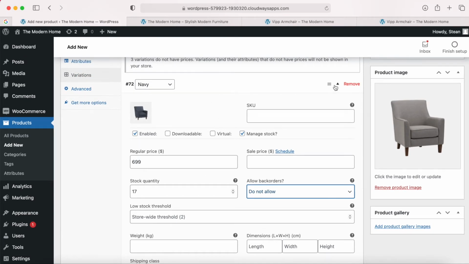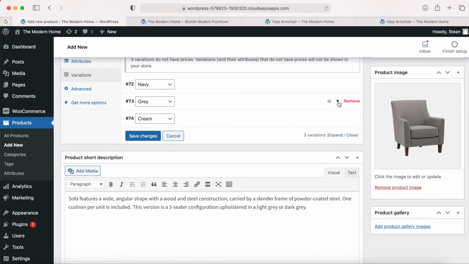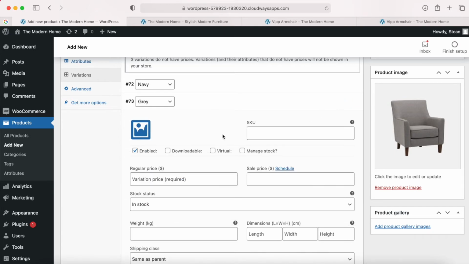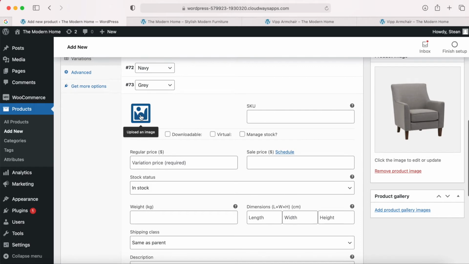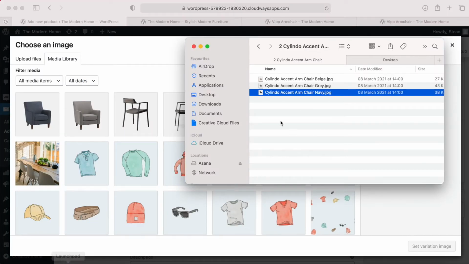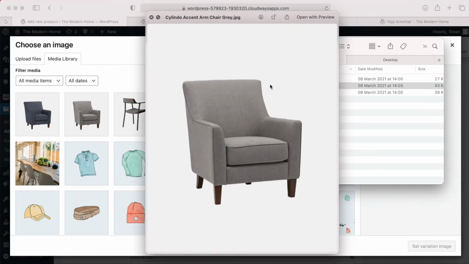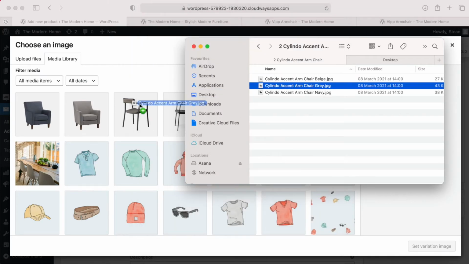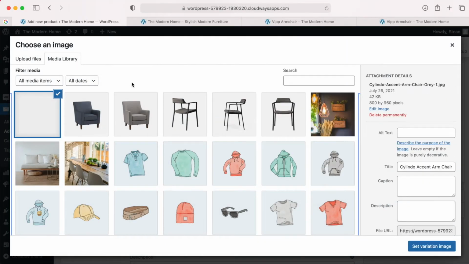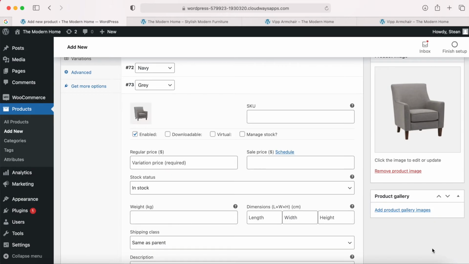Next variation, just minimize this navy one again. Next we'll go to the gray variation. Now we just do the same thing. Click on this to add the image. Yeah, this was the gray one. Drag it in. Set variation image.